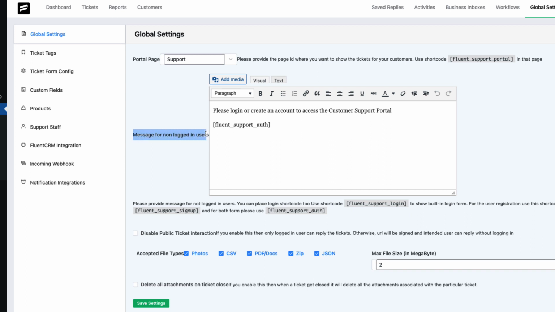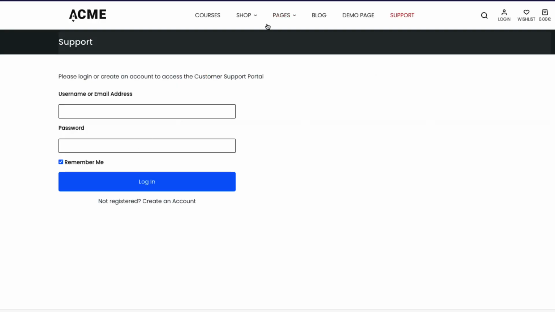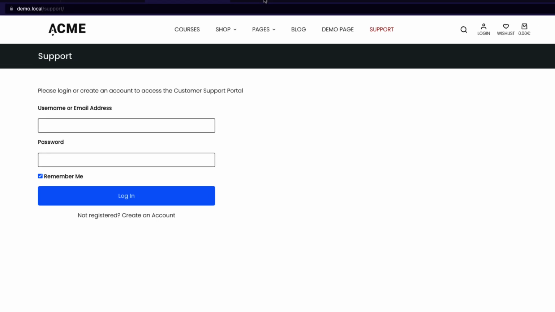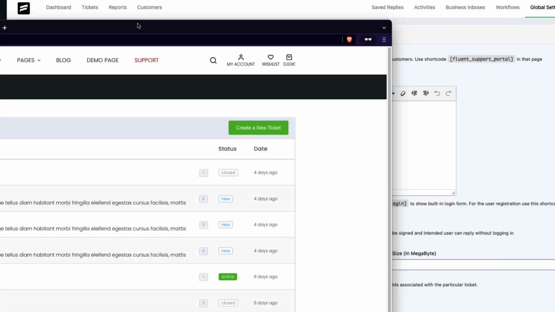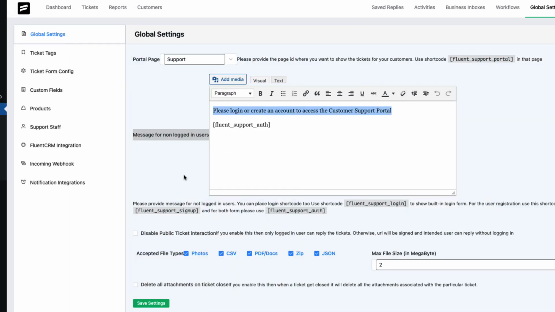Message for non-logged in users, please log in. You can customize it. The page itself looks like this. If the user has an account, then he or she can log in and see the support page itself. Next one, you can disable public ticket interaction. That means only logged in users can reply to tickets.